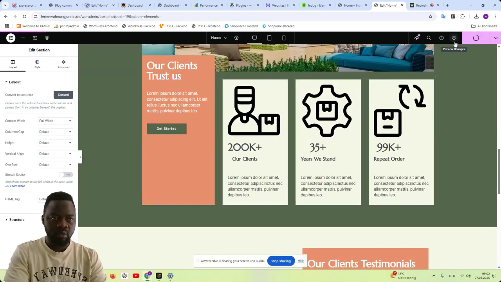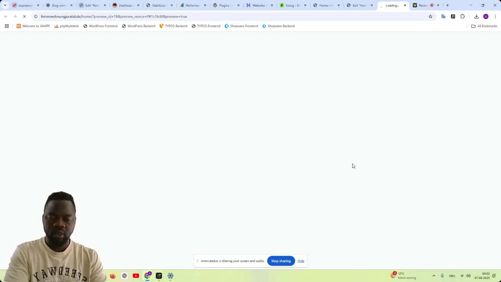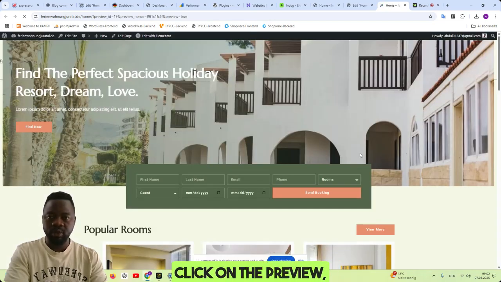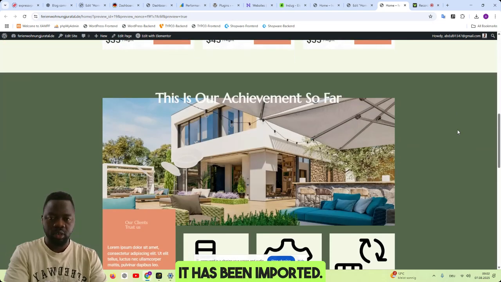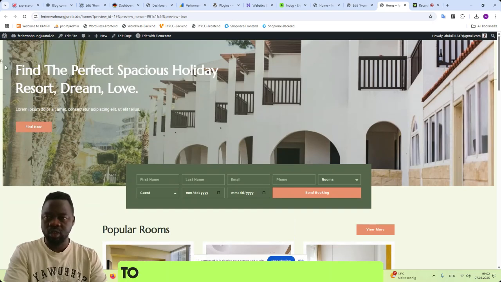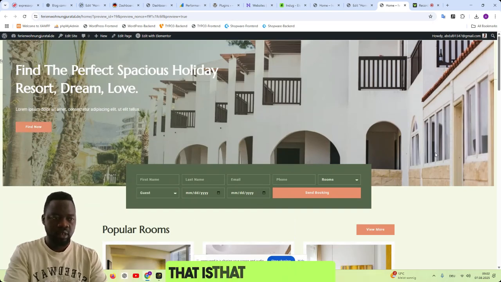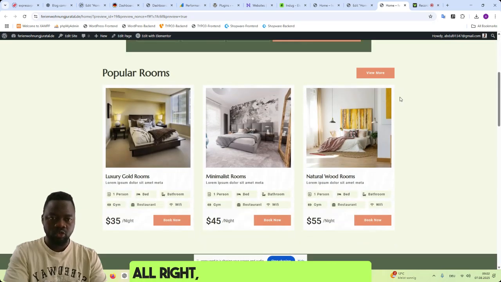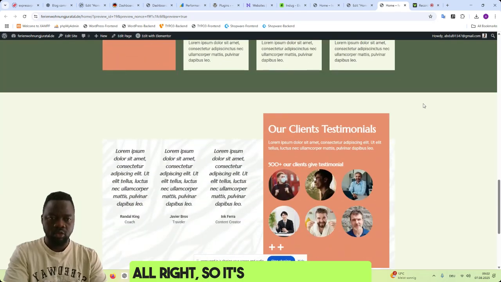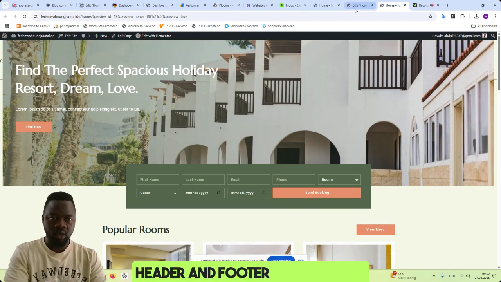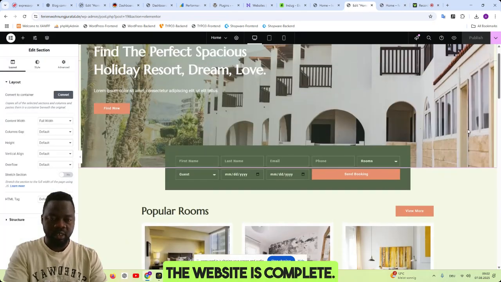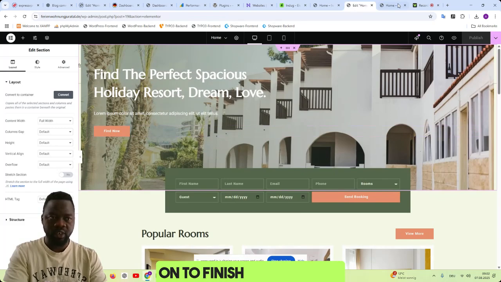Let's have a preview of the website and see something. So right now, if we click on the preview, we can see this is the site. It has been imported. So all we have to do later is check on this edge and make sure that we clean it, that it covers the entire screen. All right. So it's not looking bad. Now we have to include our header and footer to make sure the website is complete, and once it's complete we can go on to finish with the rest.